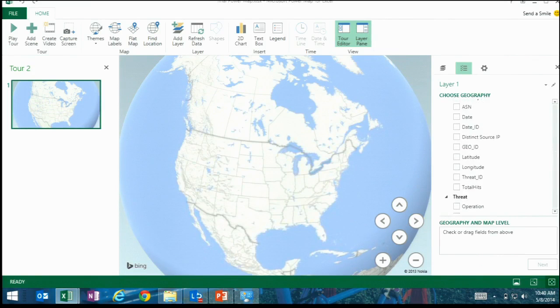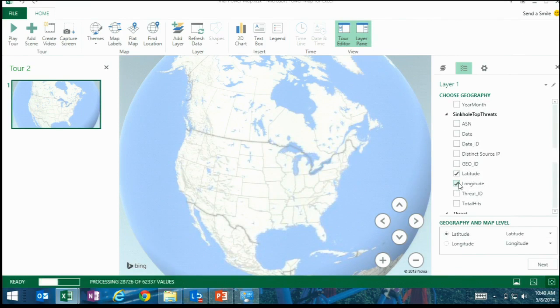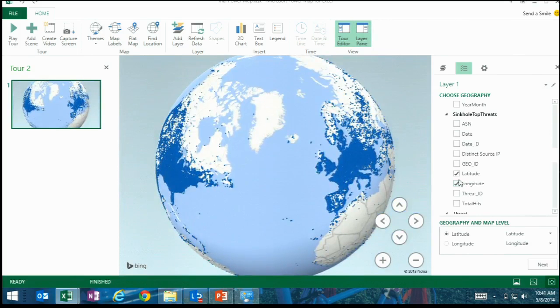Geography, of course. So I'm just going to find some sinkhole here, top threat. Geography here in this case is latitude, longitude. If you have multiple geography fields, please feel free to select them all here from that one particular table. You can flip-flop between country and all this good stuff.